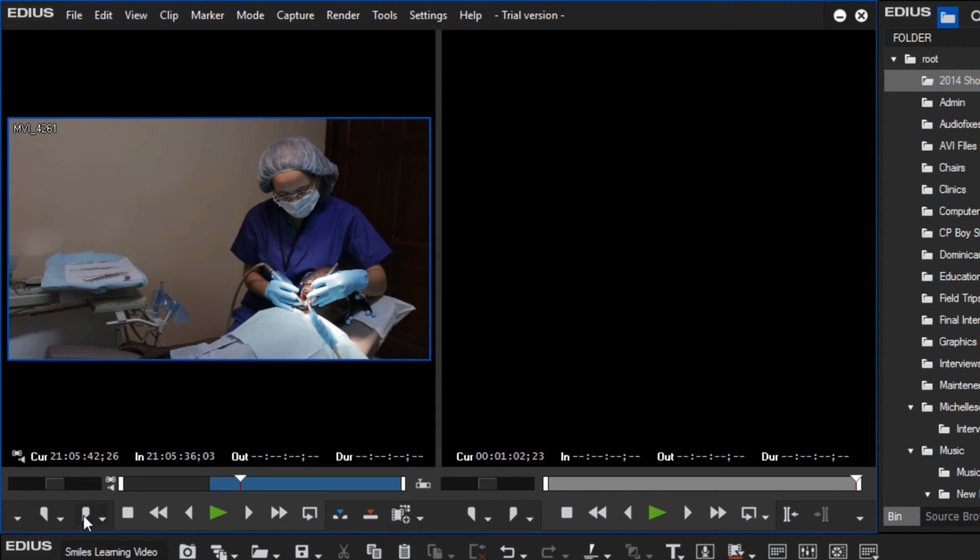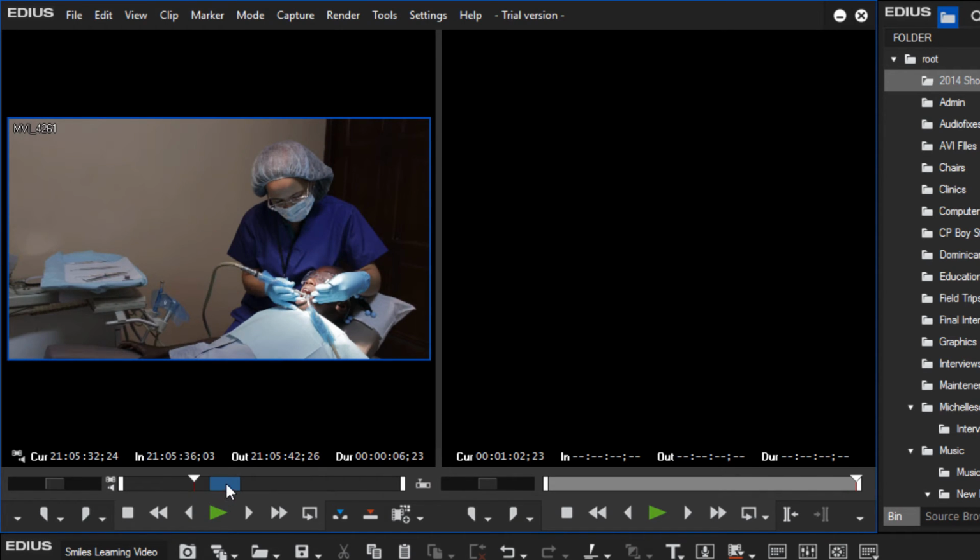So it's good to get used to using keyboard shortcuts. It'll speed up your edit. So now you see by this little blue area that's defined that we have created the section of video that we want to use in our edit.